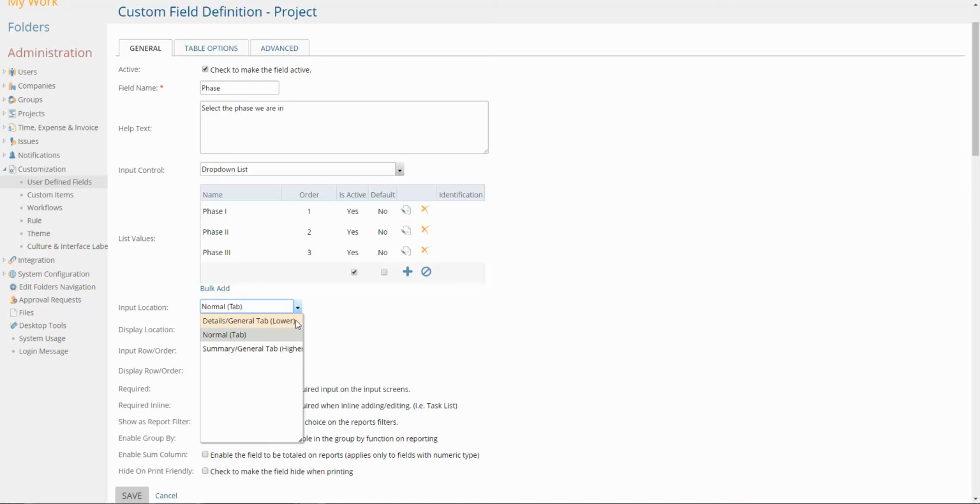When we look at the two options that you have here, you have lower and you have higher. So lower is going to put it on the lower portion of the add edit form, whereas higher is going to put it up towards the top. So we're going to go ahead and make these match here.